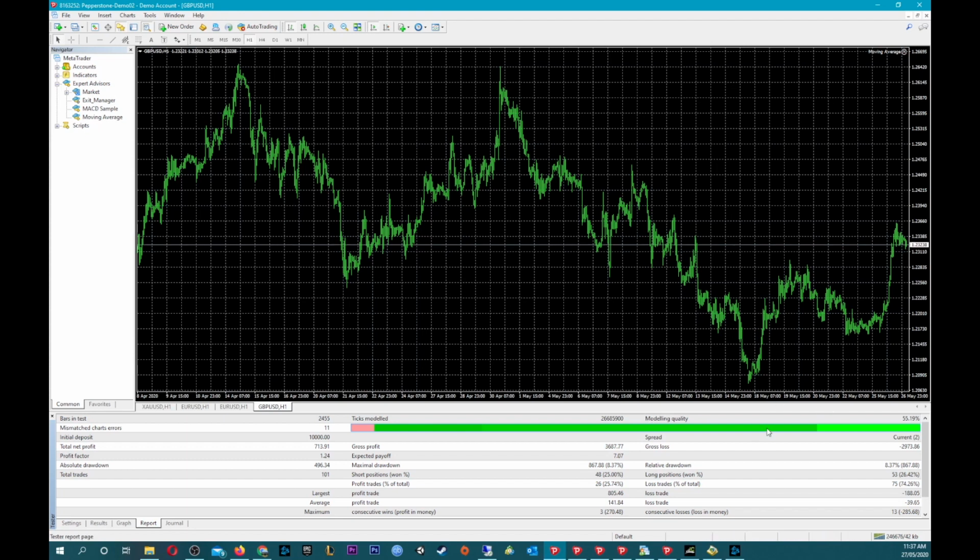Now, to get modeling quality of better than 90%, you need to download tick data or get quality tick data, because you want that quality to be as high as it possibly can be. There will be no errors.